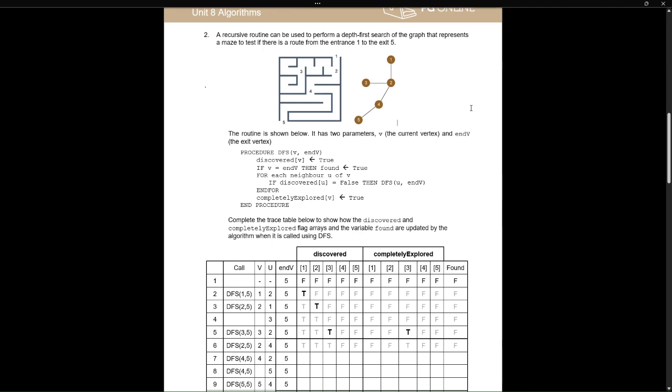Hello, so question 2. This is all about this graph here, right? This is making use of a maze that was turned into a graph. So 1 can go to 2, where can 2 go? 2 can go to 3, 2 can go to 4, and 4 can go to 5. And they've transposed this into a graph here.